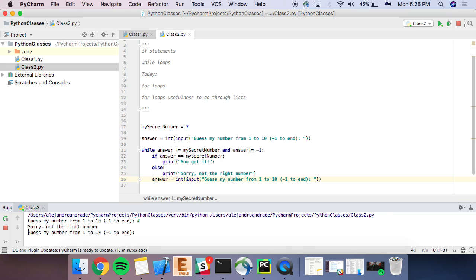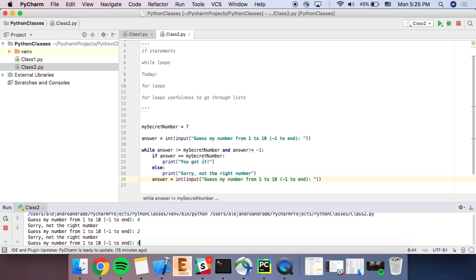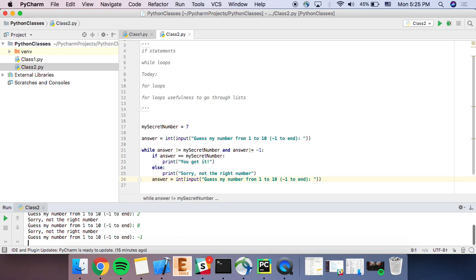Guess a number. I put 4, not the right number, 2, not the right number, 8, not the right number. Let's say I want to end, I just put -1, boom. And process finished with exit code 0. That means that your program just ended.